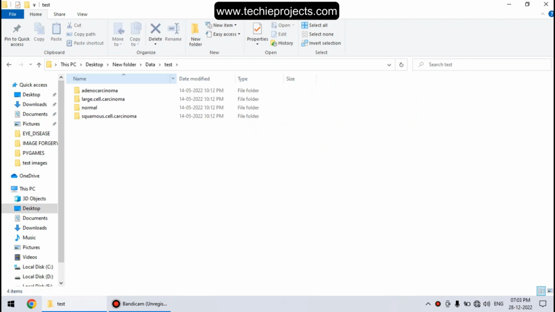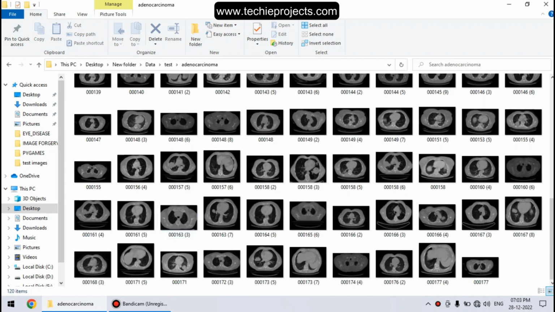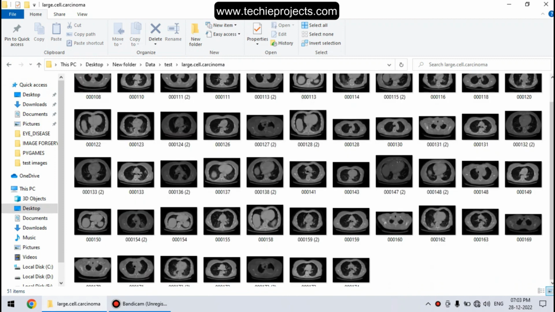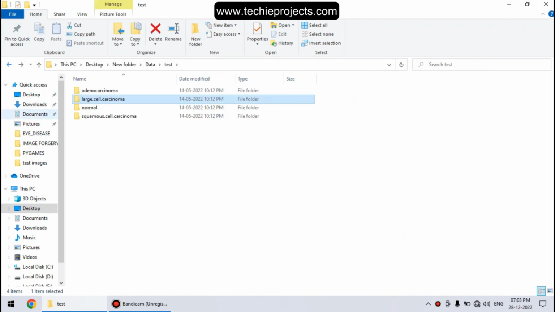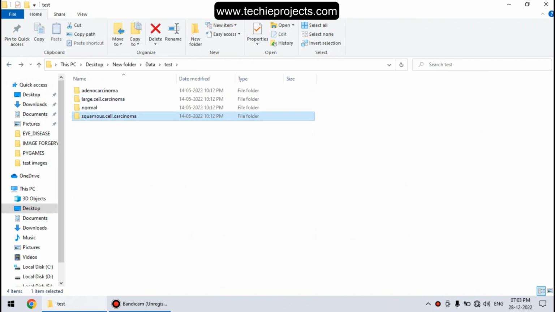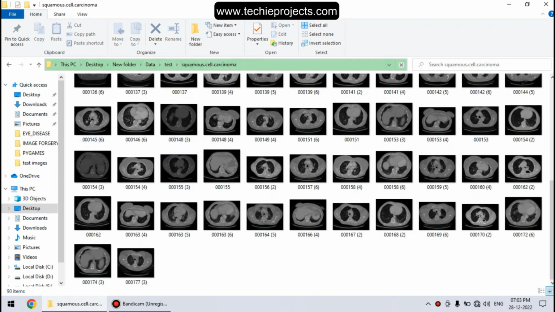So in this video I will show you lung cancer detection using chest x-ray. These are the x-ray images of 4 different classes, including normal images. So these are the 4 classes from whose images we train our model.